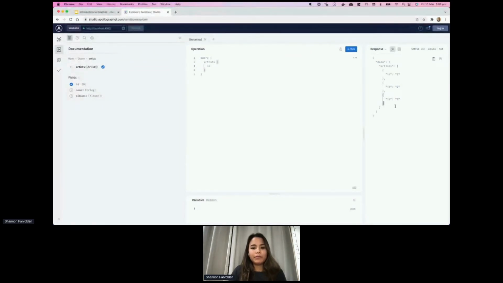So with REST APIs, you are always getting back the same set of data, and you don't actually have control of what data you get back. It's always going to be a large amount of data that you might not need.